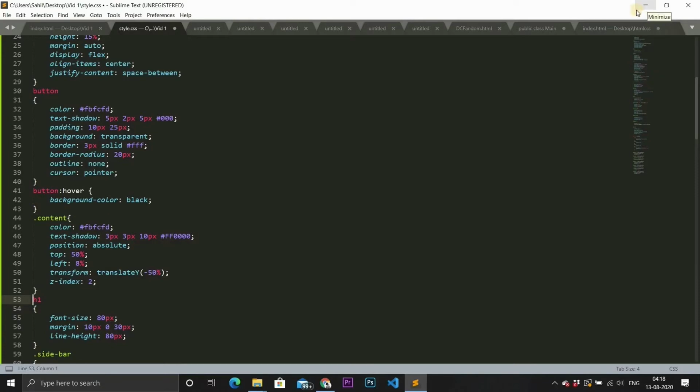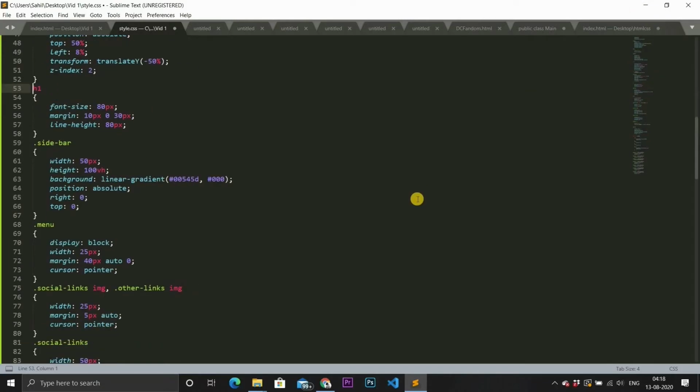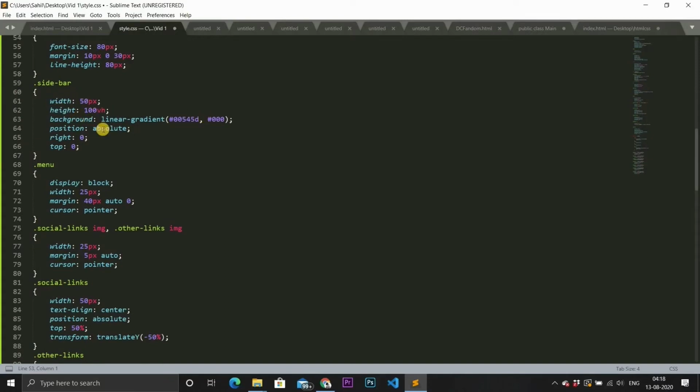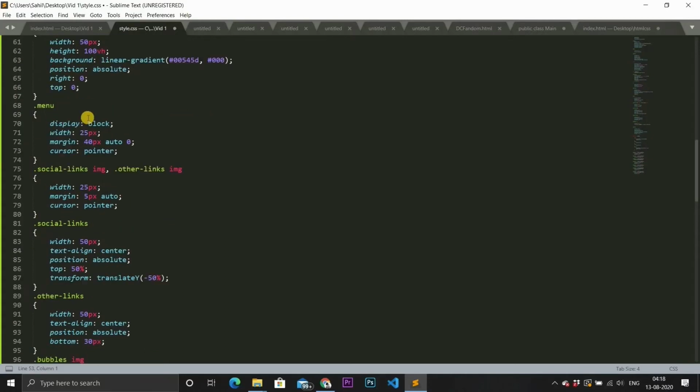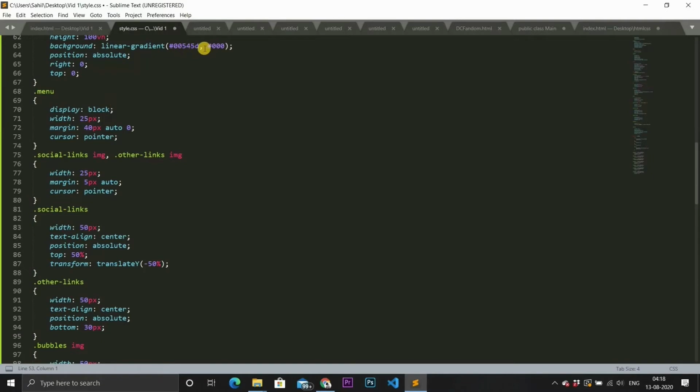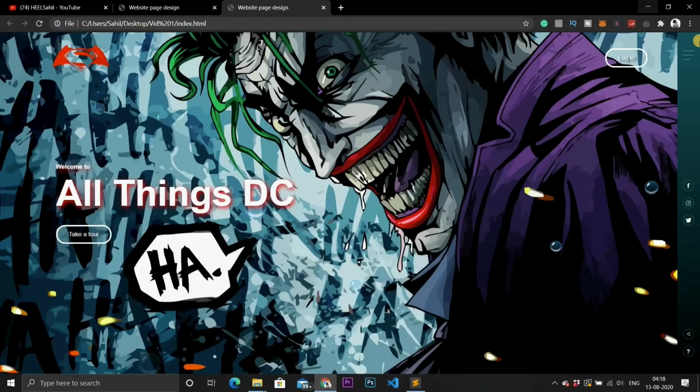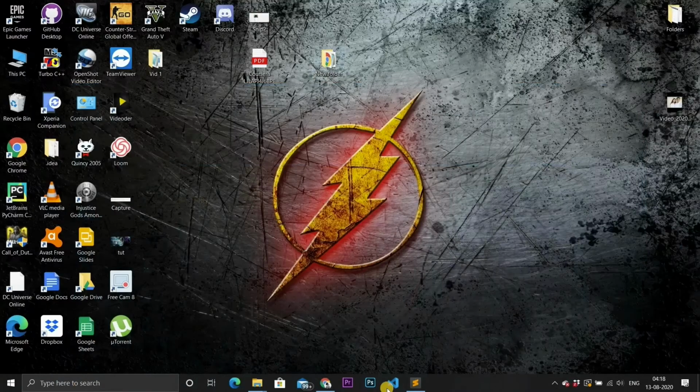Now let's talk about the sidebar. We added two colors because we are giving it a gradient effect. That's why we are adding two colors.